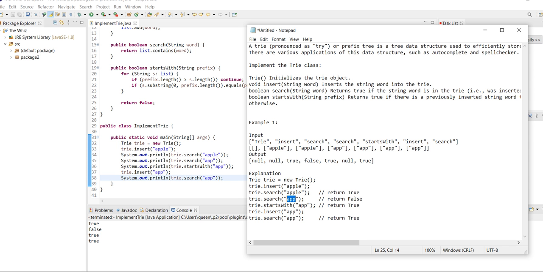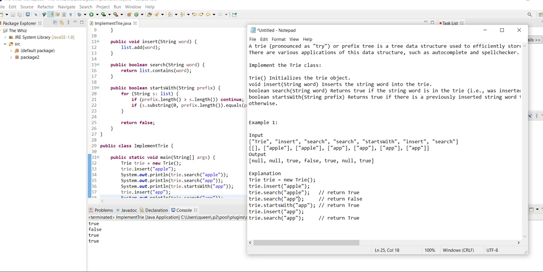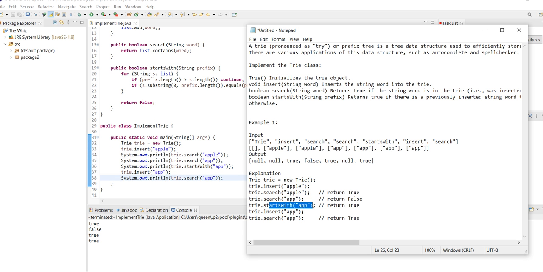But if you search for something like app, it's not in the list. Because search searches for the entire word, starts with is what searches for that prefix. So now if you search for starts with app, that returns true because apple starts with app. Now, if we just insert the word app and we search for that, it will return true. So as you can see, true, false, true, true, which is what we got in our notepad.